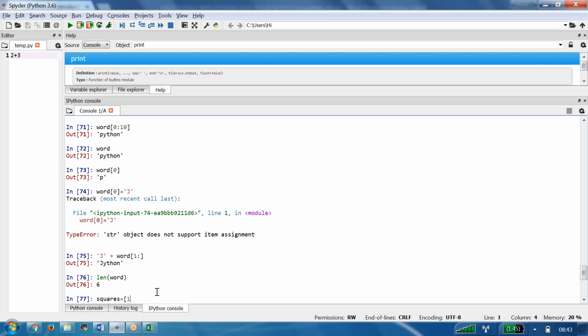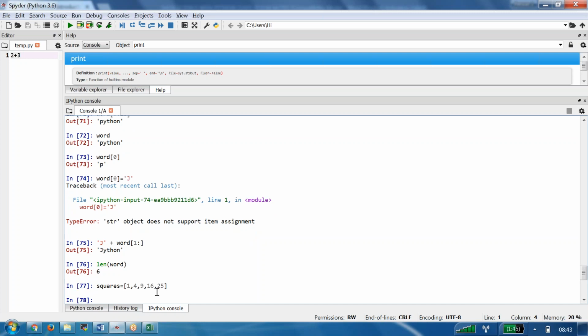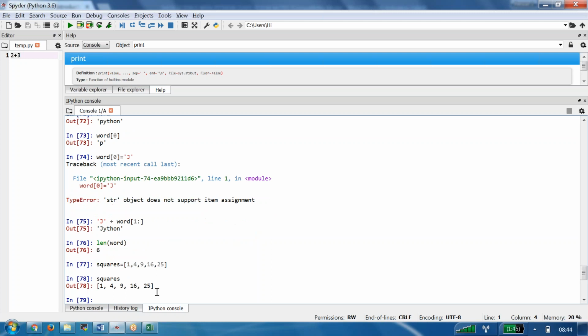1. 1 square is what? 1. What is the 2 square? 4. What is the 3 square? 9. What is the 4 square? 16. What is the 5 square? 25. Enough. Now enter. I want to see what we have, the data inside the squares. What we have? 1, 4, 9, 16, 25.